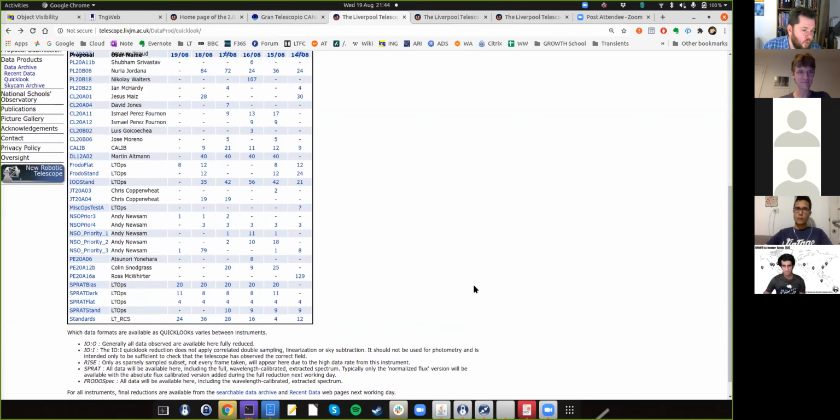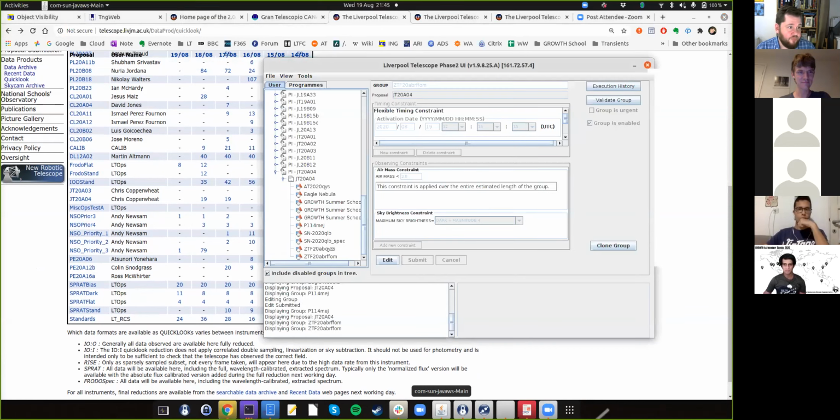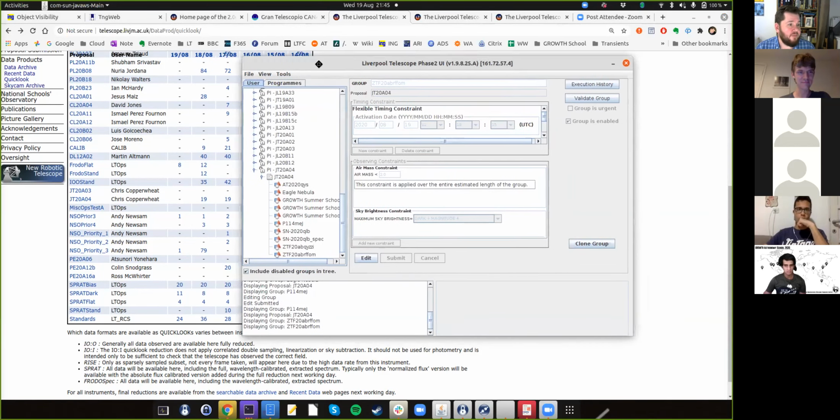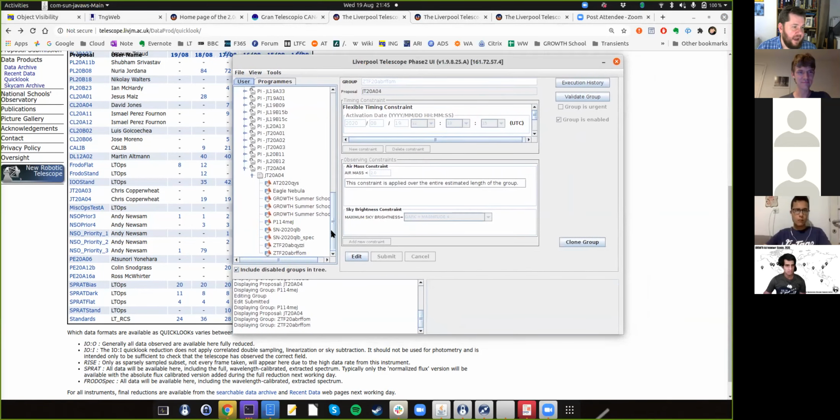So what I will do now is switch to the observer's interface. Anyone who's used the LT, someone like Dan, will be very familiar with this. This is the interface that any observer uses. This is not specific to me as a member of the technical team. This is how anyone would interact with the telescope.